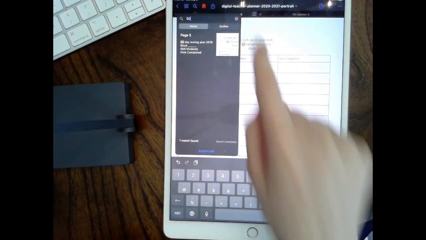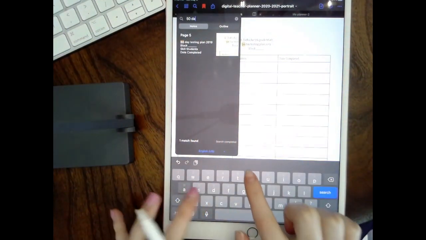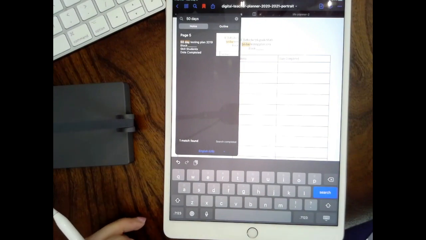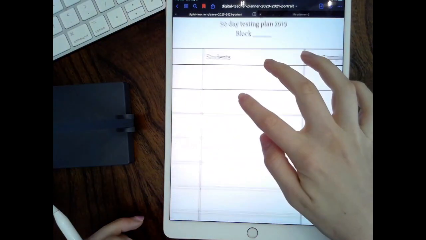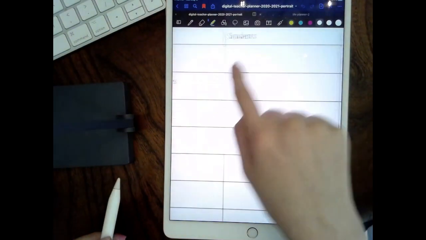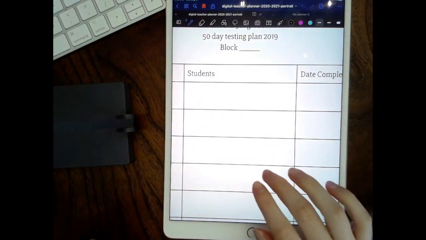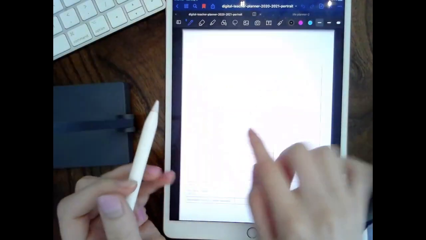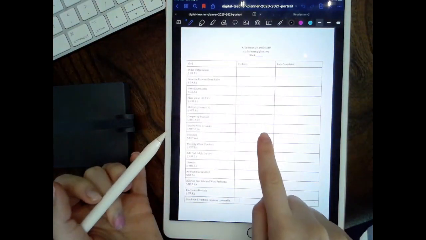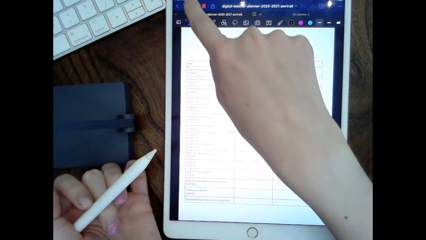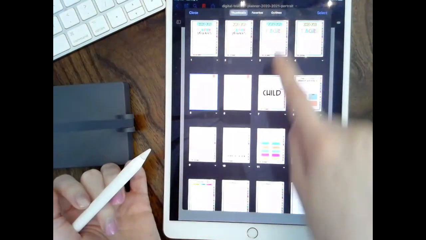So mine was 50-day testing plan. As soon as I started to type that in, it came up. So this is one way you can use, and I can start writing here whenever I'm ready to. Of course, my Apple Pencil died. But I can start writing here and highlighting, and I can use this as a template, and I can move it to wherever I wish for it to be.